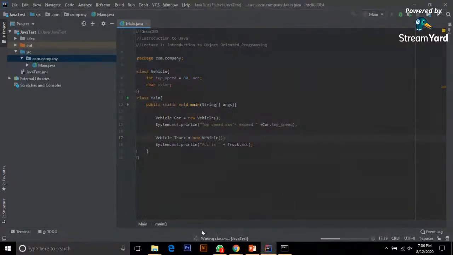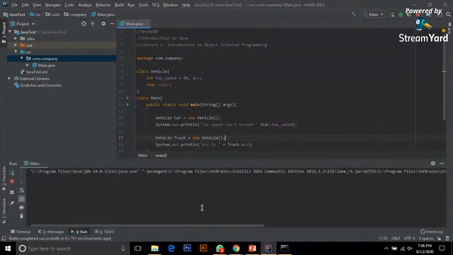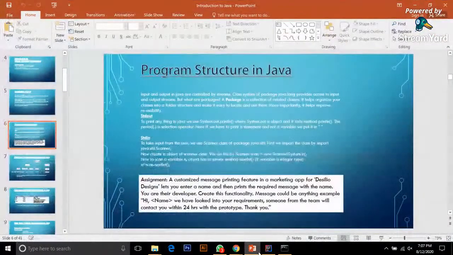Let's hide this. You see that the code is being run, and it shows the output, right? So this is how you run any program in Java, on IntelliJ or in command prompt. If you're using Eclipse, you can do the same over there. If you're using NetBeans, you can also do that.